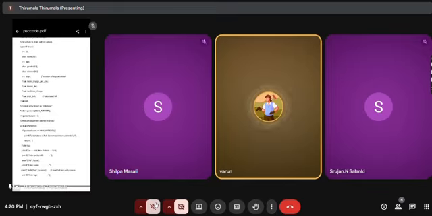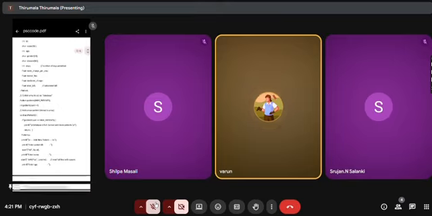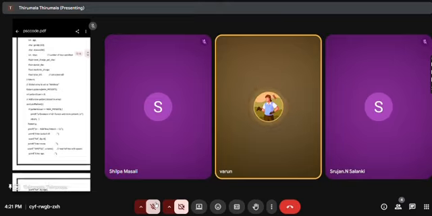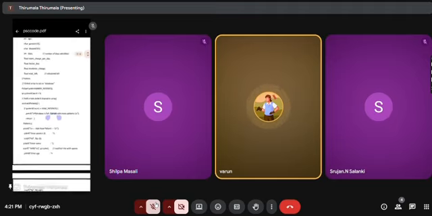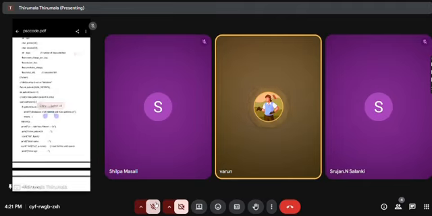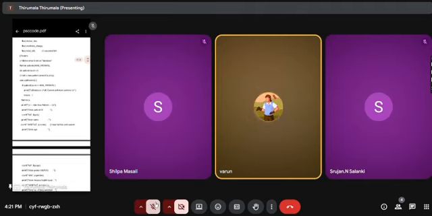Next, we define a macro FILE_NAME with the value patient data. This is the name of the file where all patient records will be stored permanently. Using a macro instead of writing the file name everywhere makes the program easier to maintain. If we want to change the file name later, we only change it in one place.